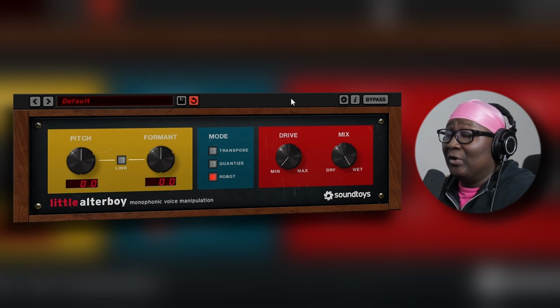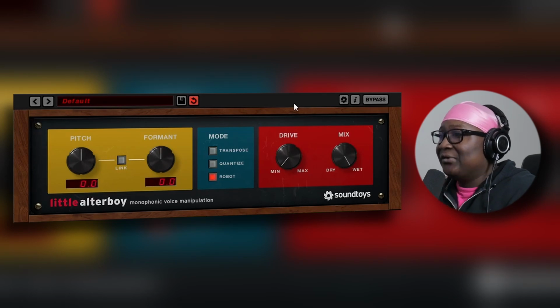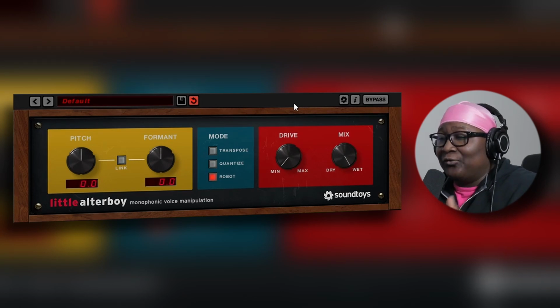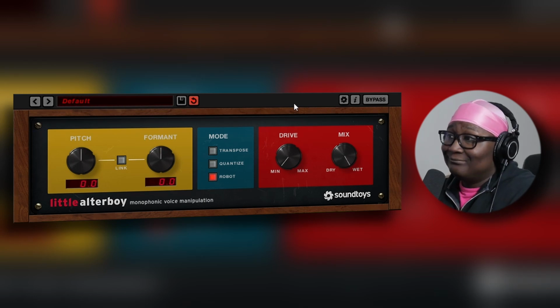And also, you really can't change the key and scale by using this plugin. You're actually just manipulating the sound. It's like you're bending the pitch and the formant of your voice. That's basically all you're doing. It's just like the same plugin from Waves when I did a review on it almost 2 years ago. I think it's called Vocal Bender. This is the Soundtoys version. That's all it is.